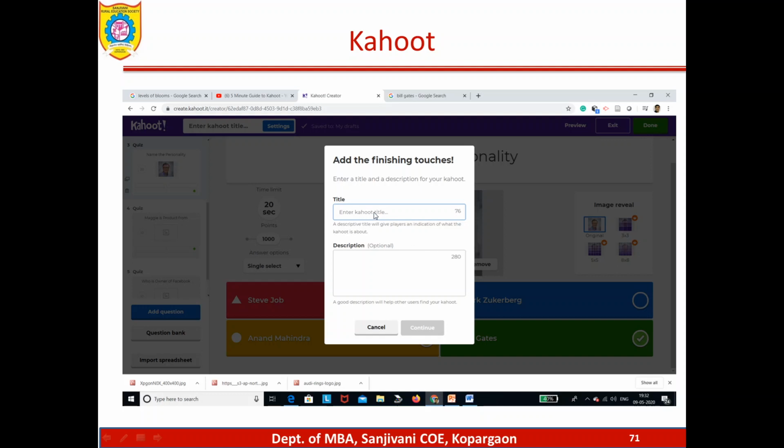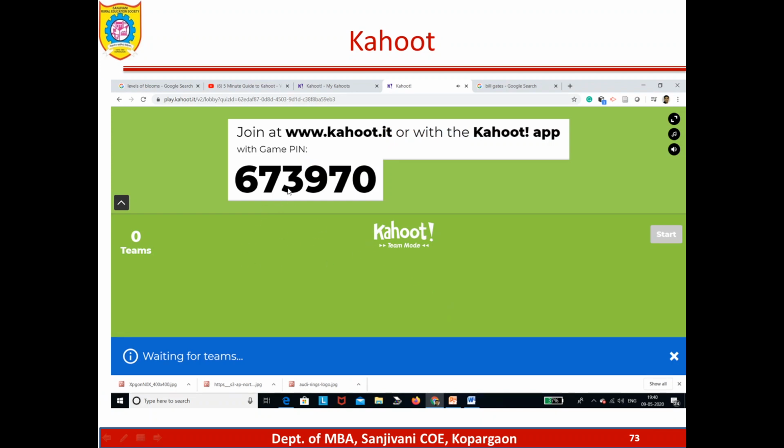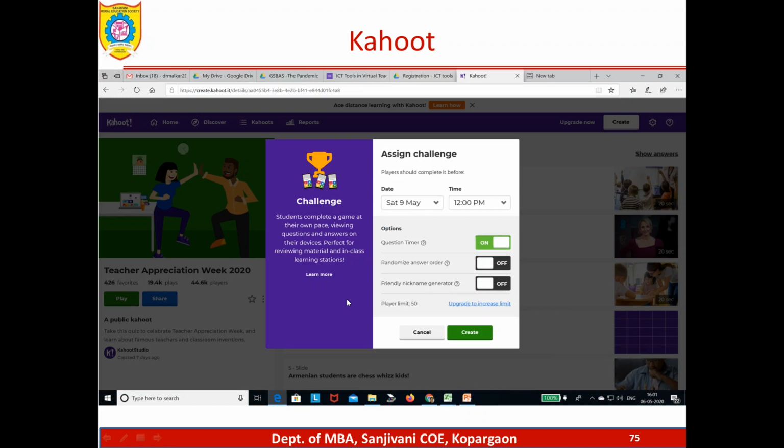At the end you can give a title, and you can assign whatever questions or game you have prepared, and at the end this code gets generated. So students can join at kahoot.it by just typing this code, or in the Kahoot app by typing this code. Once students put in this code and start, the window gets started, and you can assign the challenge, question timer, then randomize answer order.